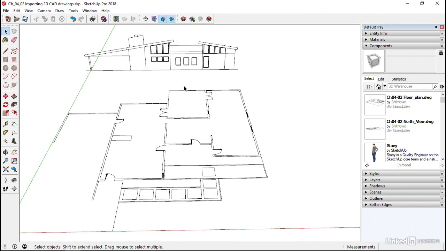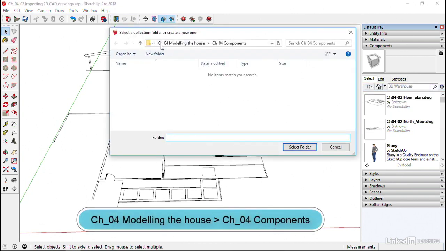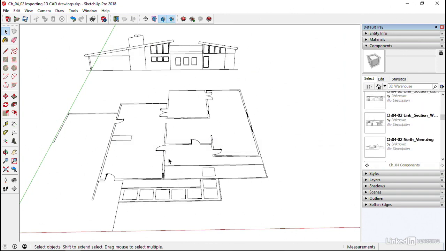Alternatively, if you don't have access to the Pro version, we can go to the Components editor, click on Details, and Open or Create Local Collection, and browse for Chapter 4 Modeling the House. Inside that, Chapter 4 Components, click Select Folder. That's going to bring in all of the components. Okay, so we've got the west view, the south view, the north view, and we've got section link views, which are looking this way as a section cut and looking that way as a section cut.